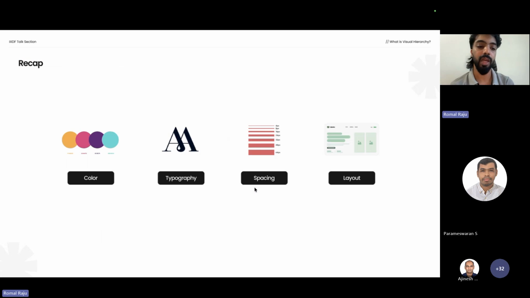So let's do a recap. In colors, we have seen what color is and how it creates hierarchy. Then we have seen primary, secondary, and tertiary focus, and then contrast and accessibility. Then in typography, we have seen what typography is, the multiple levels of headings, and paragraph spacing, alignment, etc. In spacing, we have seen multiple types of spacing and how spacing builds a proper visual hierarchy. And in layout, we have seen multiple types of grids and multiple scale types.